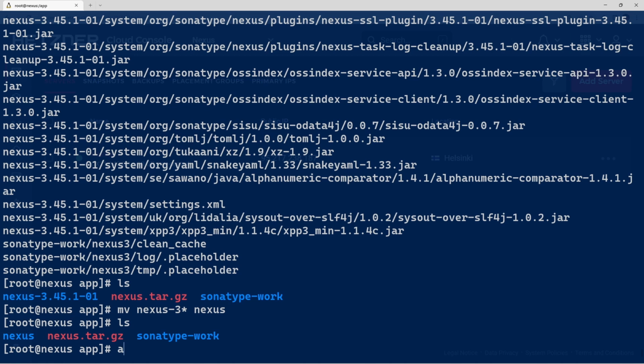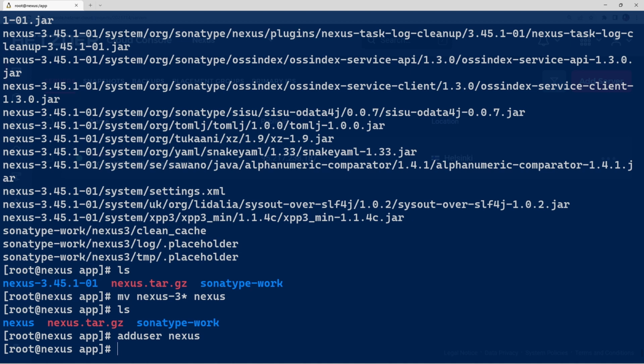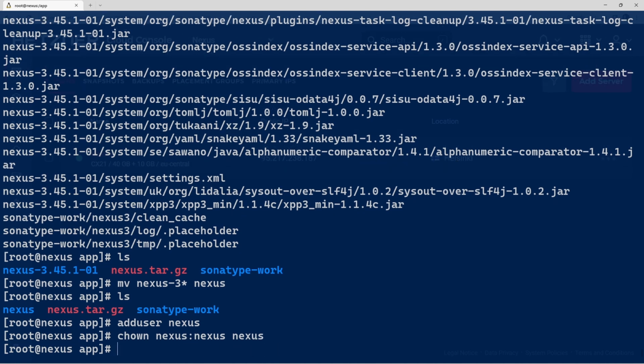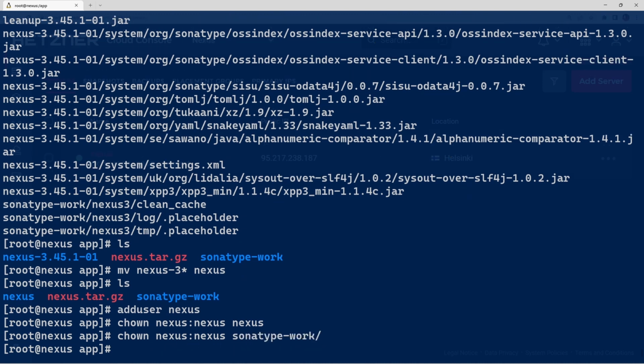So we'll do adduser nexus, and then we'll say chown nexus:nexus. So we're saying the user and the group ownership of the nexus folder should be nexus. And then chown nexus of sonatype-work.